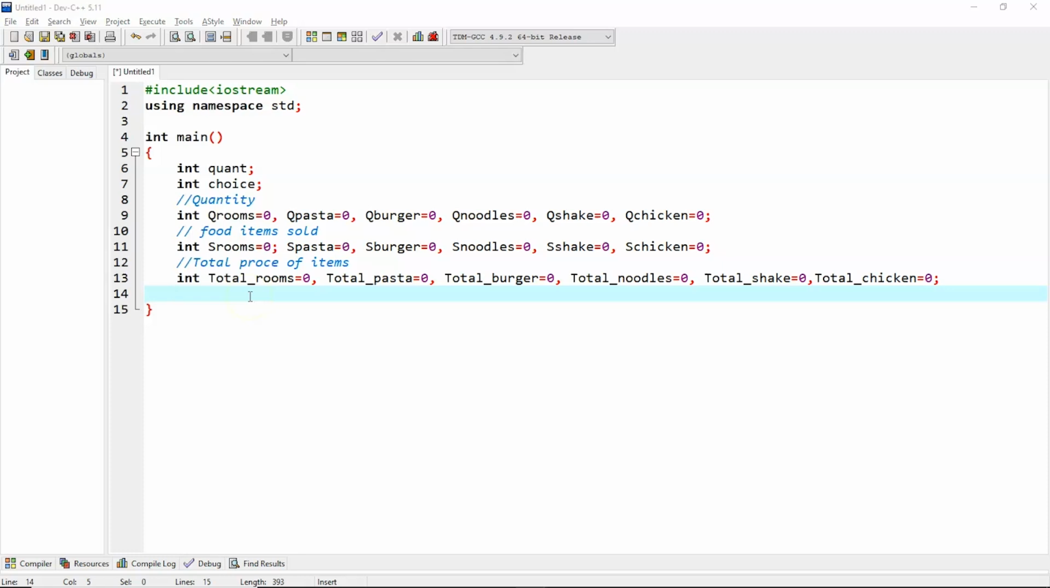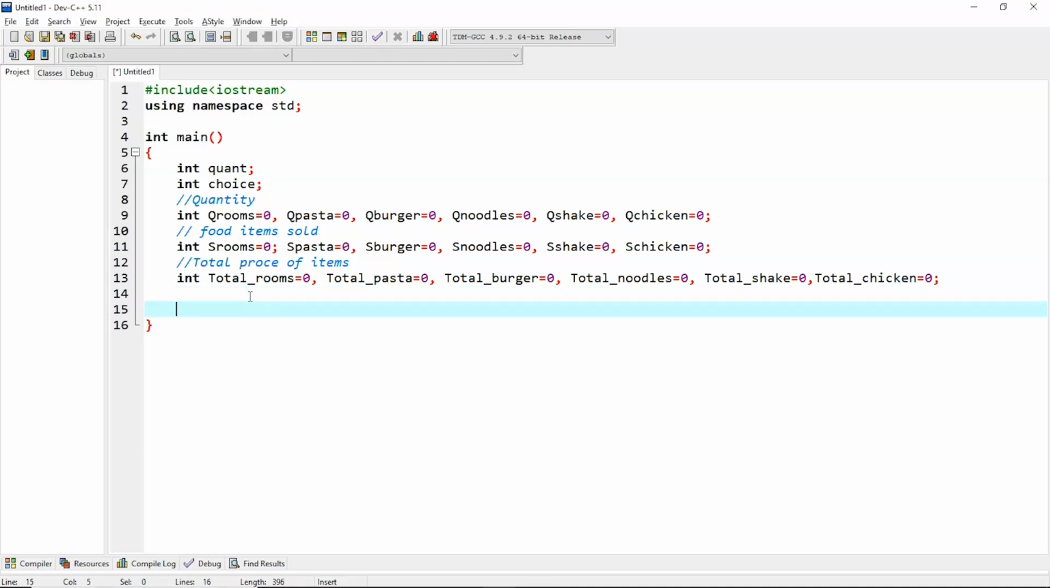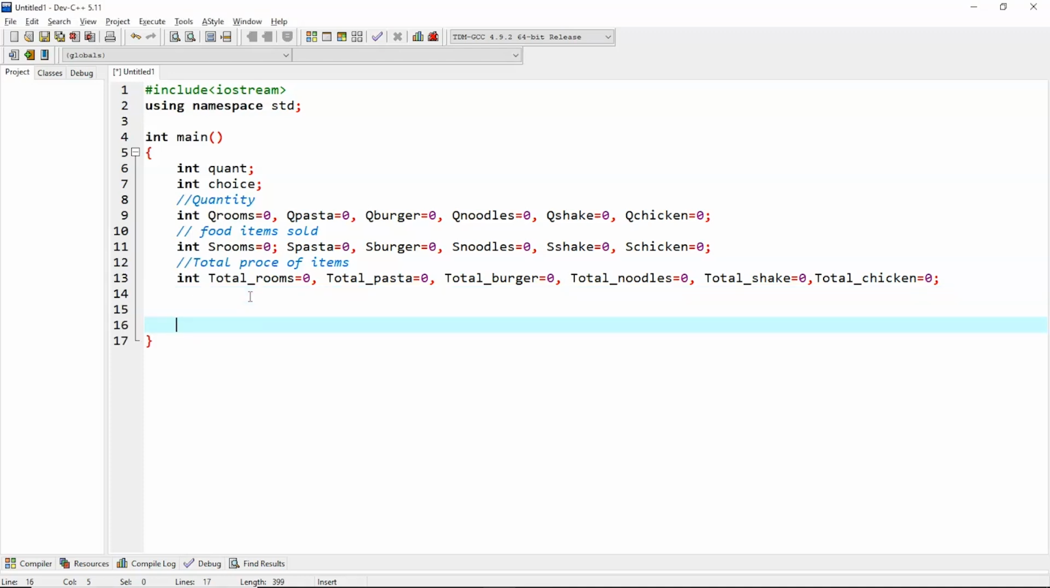Now we will make a list kind of a structure in which we will ask the user to enter the number or quantities of food items or rooms that we have in the hotel. So alright, now let's do this. First of all, we have to display a message, but before that we'll use \n and \t. So \n means the next line and \t will add a horizontal space in the output.